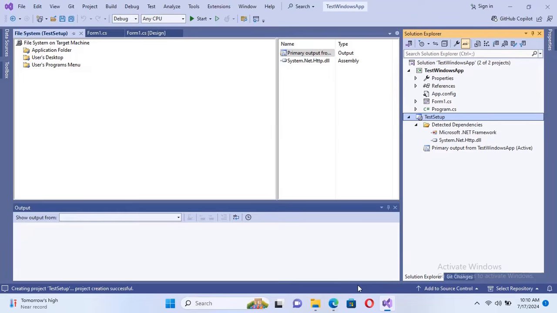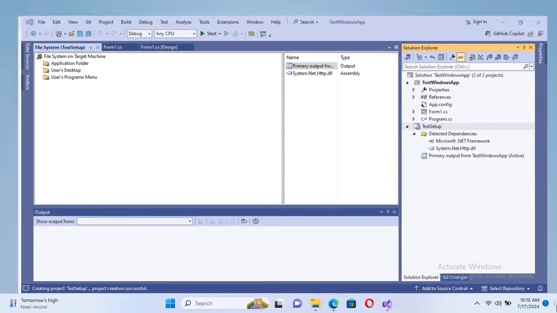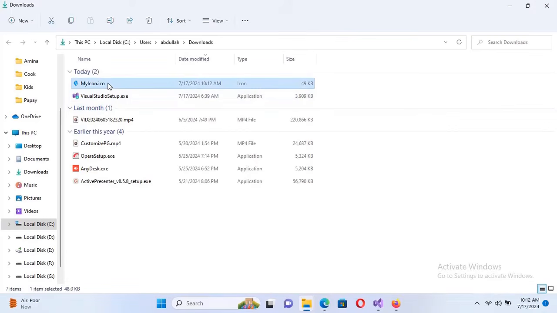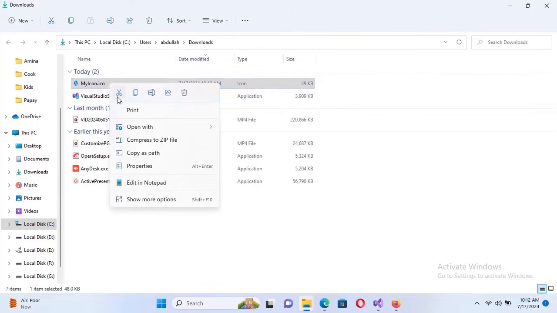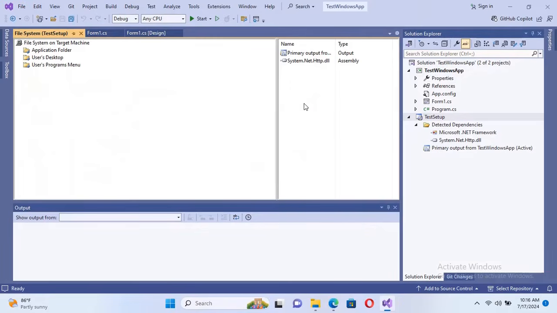Now I am adding an icon. I already prepared an icon located in the download folder, with the name myicon.ico. Paste. Yes, it's pasted in the application folder.